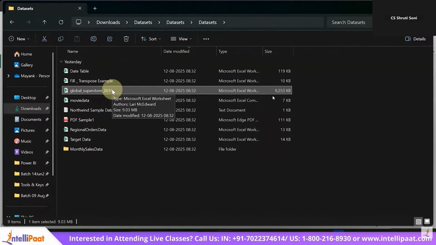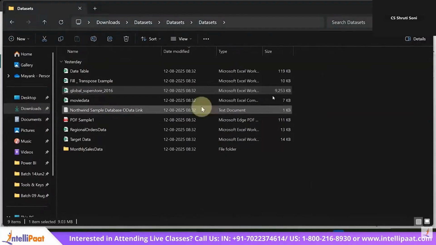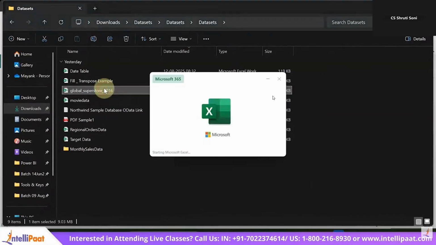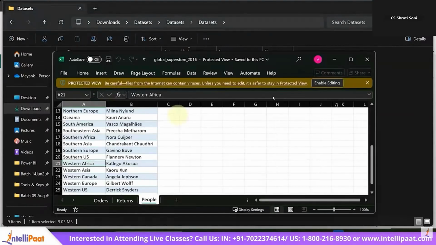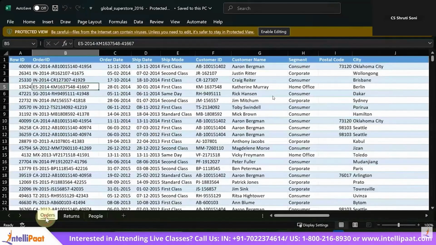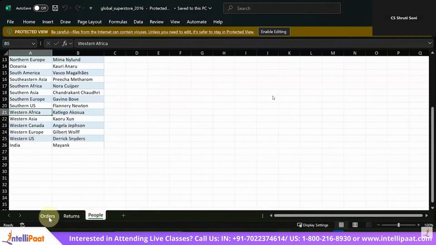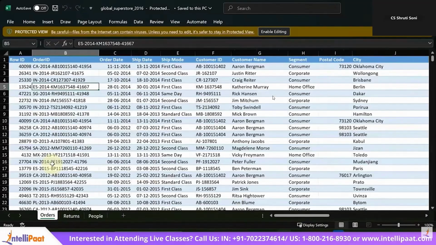What do you think? Is it cricket data? Is it sales data? Is it movies data? What kind of data is it? When I say open, just double click on this, and this Excel workbook will open in your machine. And now just try to understand this data, right? Summarize, like, okay, the orders sheet contains what, returns contains what, people contains what, right? What does your understanding say? Okay.